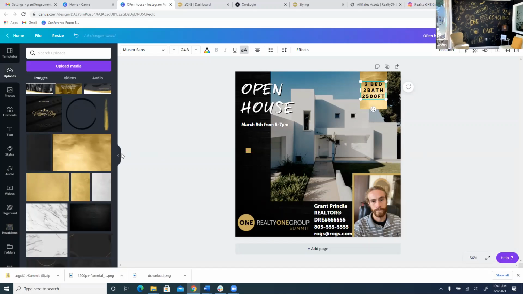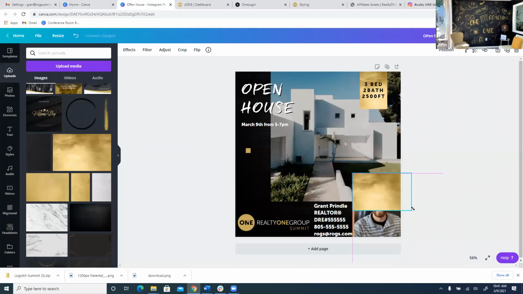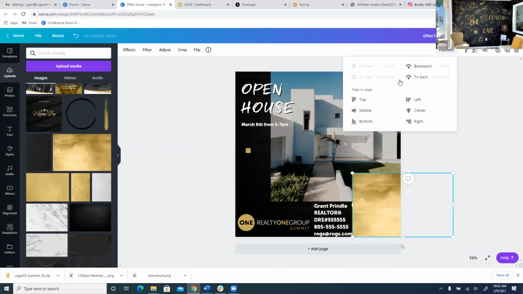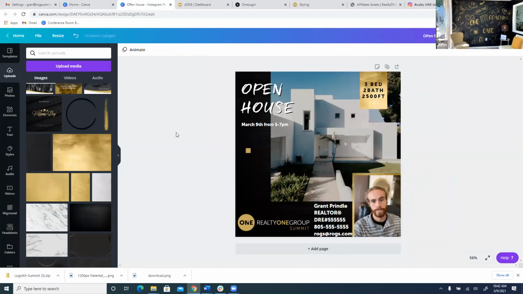Okay. We do the same thing for Grant's frame that I made earlier. What I like to do is just take it, snap it in position, just like that. And then I'll come back to the position and I'll say backward, just like that. Boom, boom, boom. Now we're ready to rock and roll. We got a little bit more texture, a little bit more depth into our image.